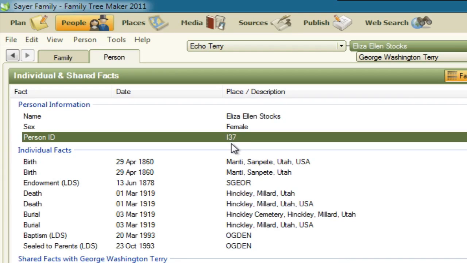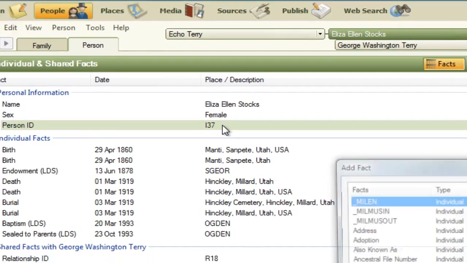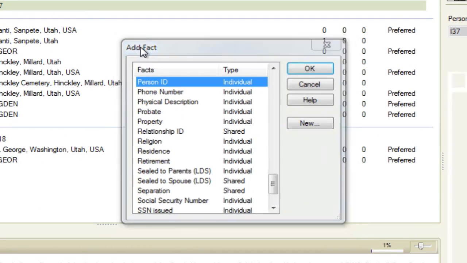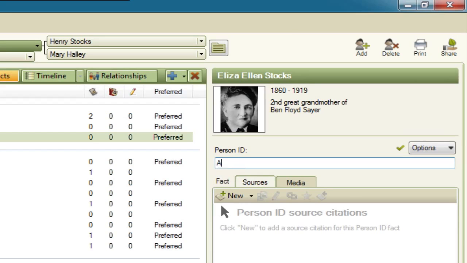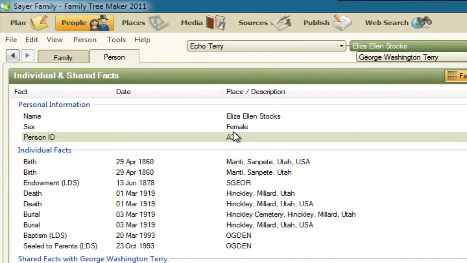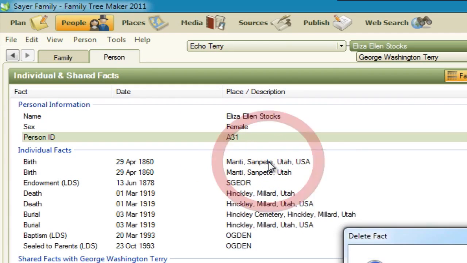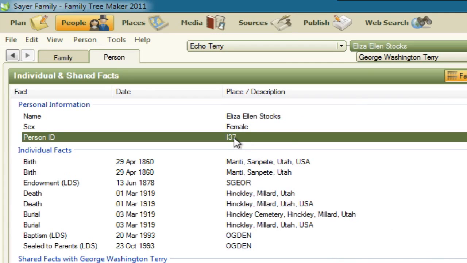Now if you have turned on automatic numbering and you want to use a manual number for that person, say it was from a file system that you used previous to Family Tree Maker, then you can just add a fact with a Person ID. So I'm going to add a Person ID, and I'm going to select the value of A31. And you can see that just overwrote the automatically generated one. Now I'm going to delete this one so I can show you a different way to do it. Delete that so it goes back to the automatic one.